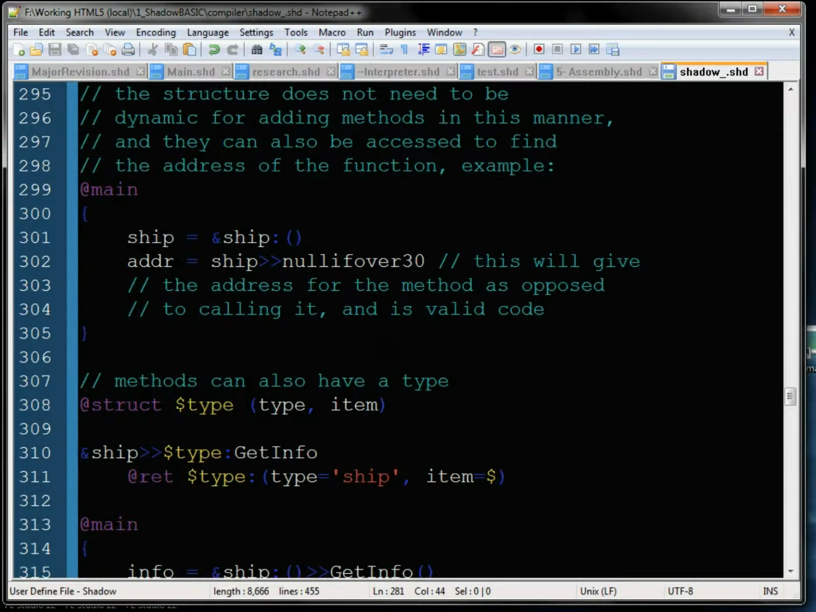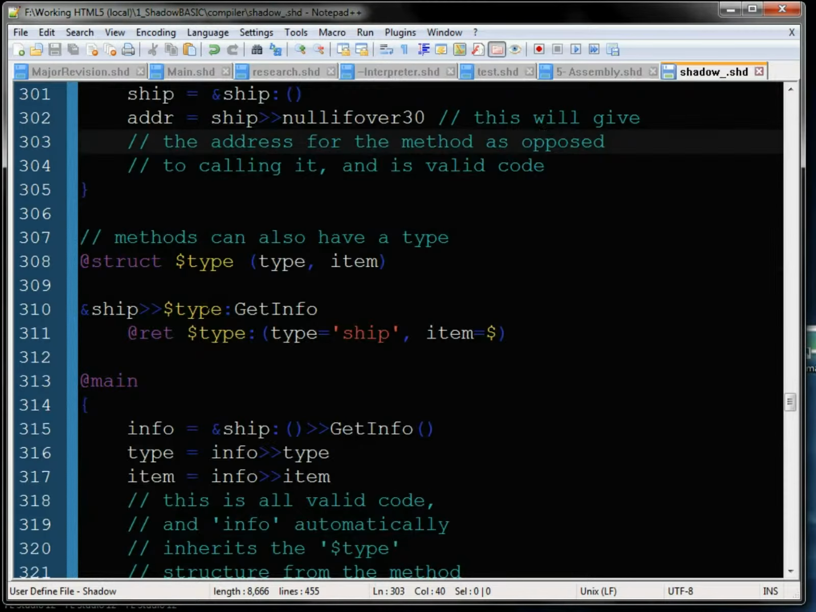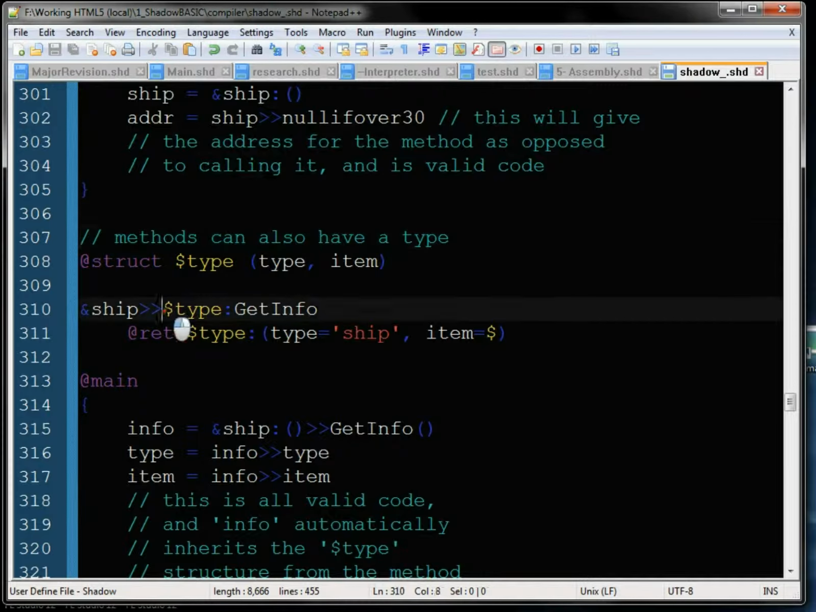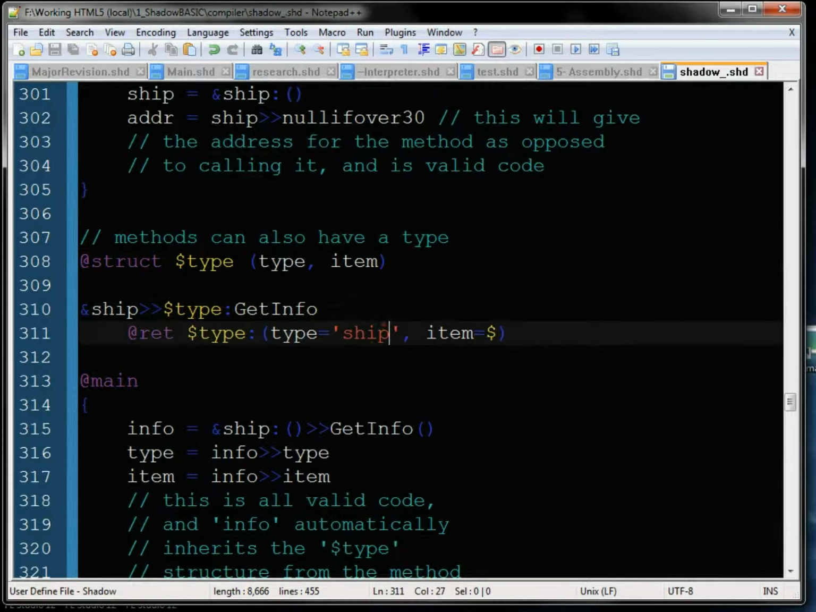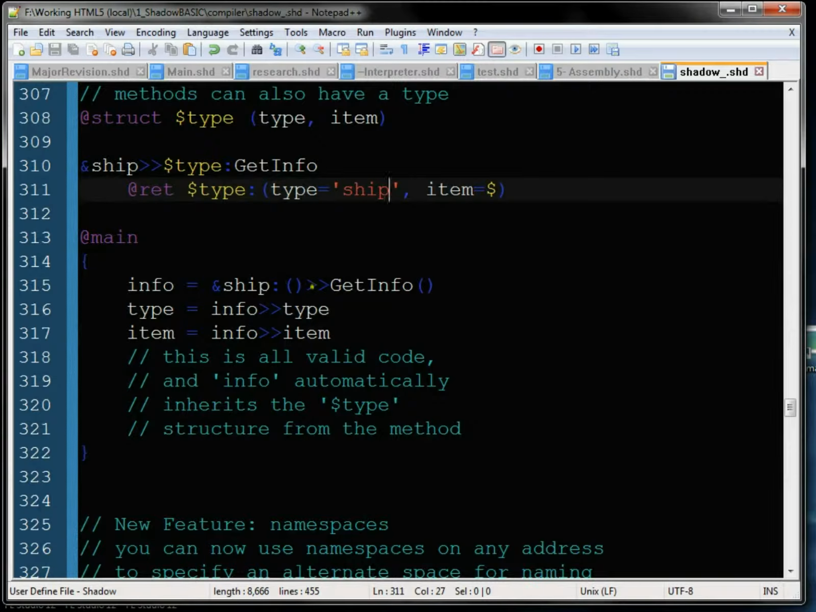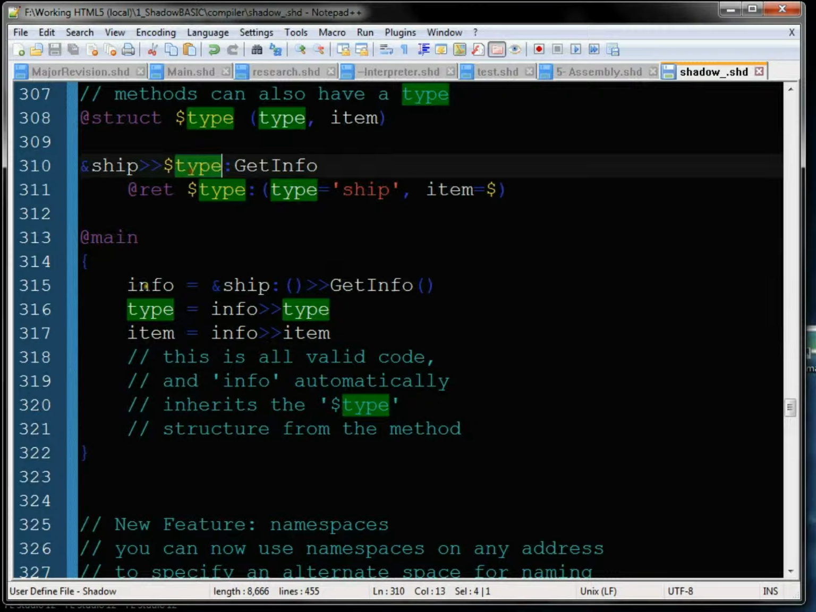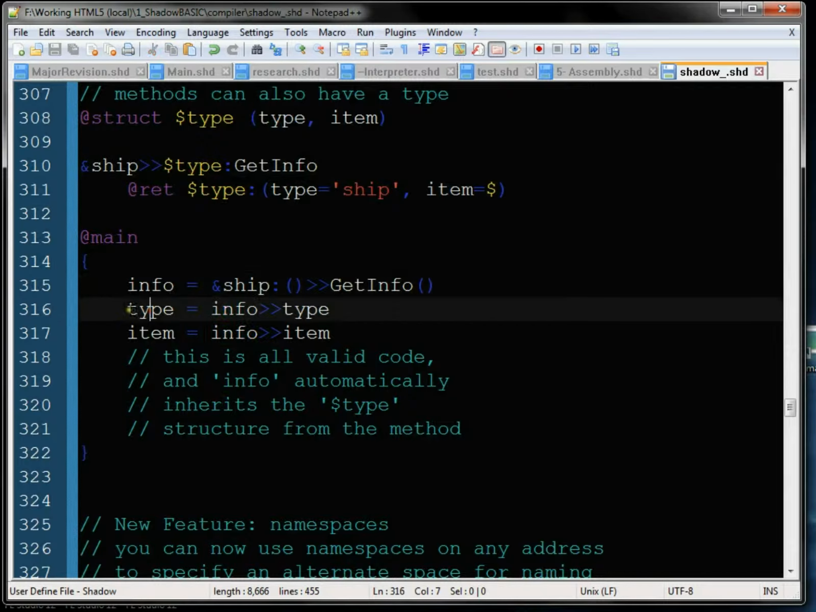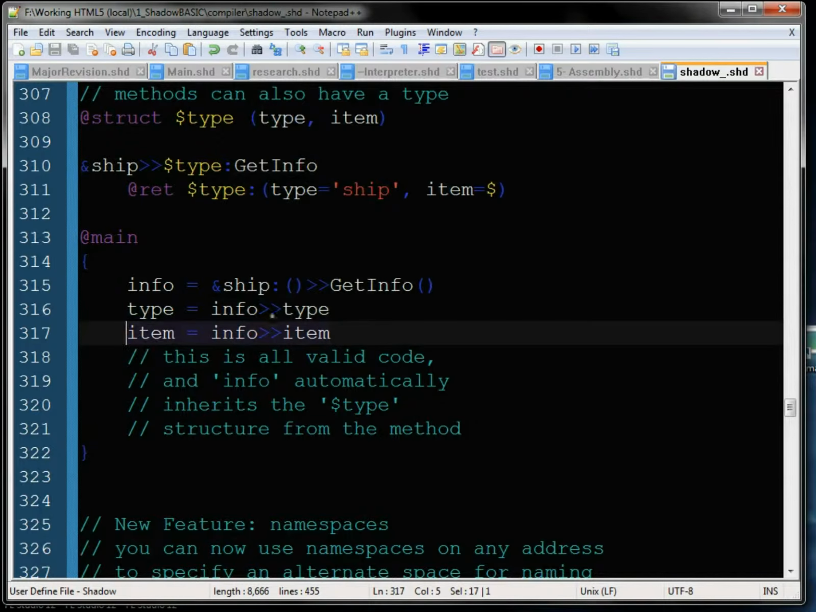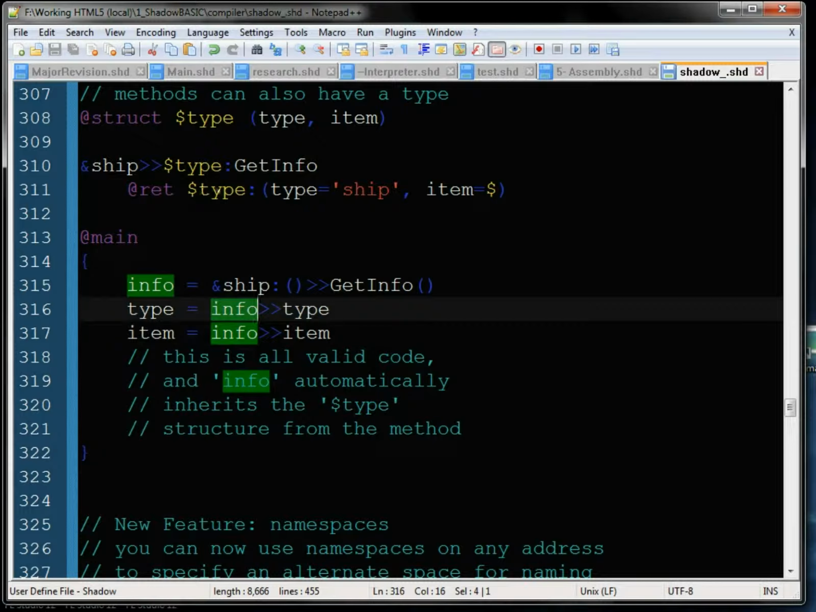And of course, yeah, that doesn't really matter. Methods can have a type, so that's pretty obvious. It's not too difficult to understand. You basically call that, and it'll inherit this structure type, and you can now use it with the properties here.